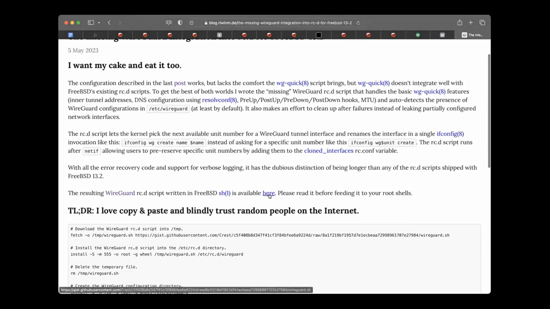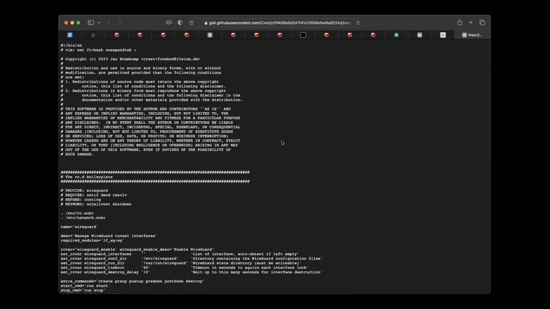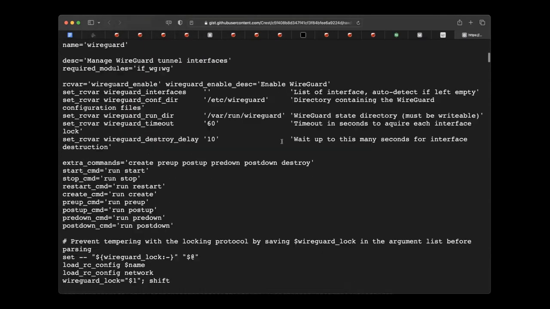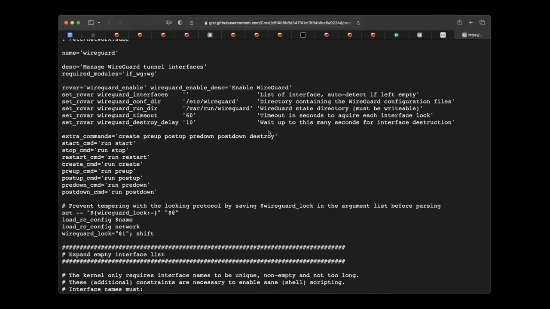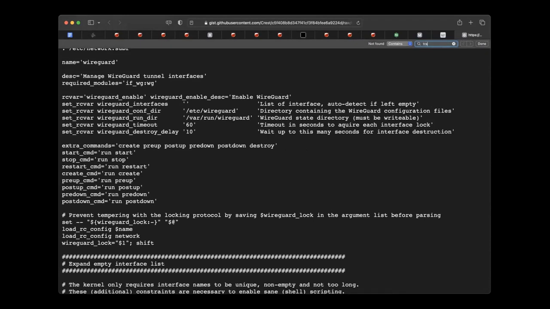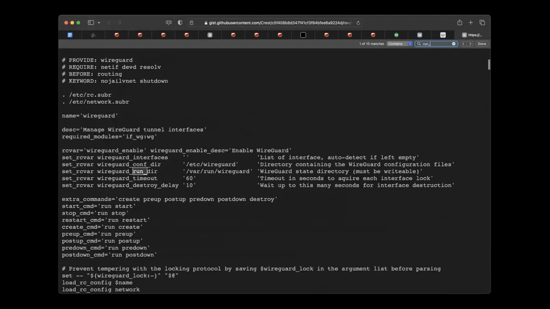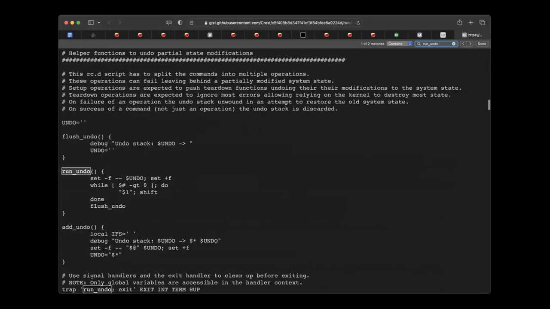Okay, which is in here. Yep. And make it so that someone watching the recording can read it. Good. There you go. And look for trap. Trap, the word. There you go. Trap is going to run undo. Yeah, run undo is your function. The function is defined up a little bit above that, run undo.